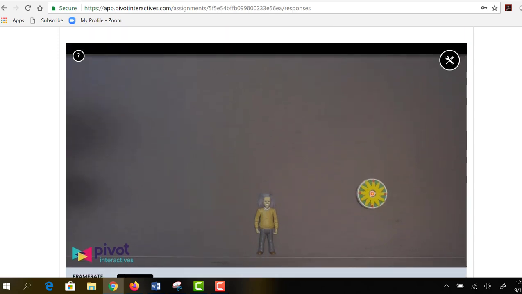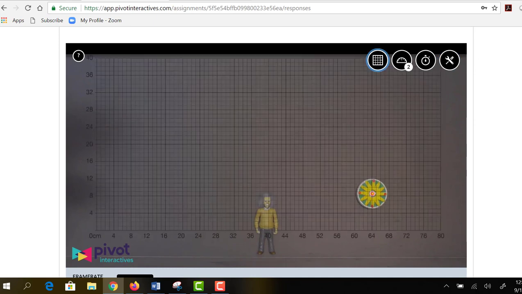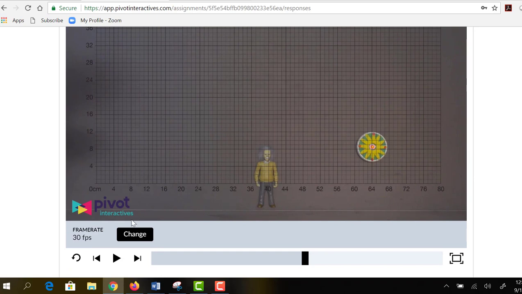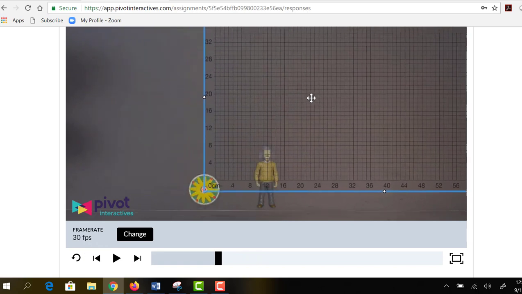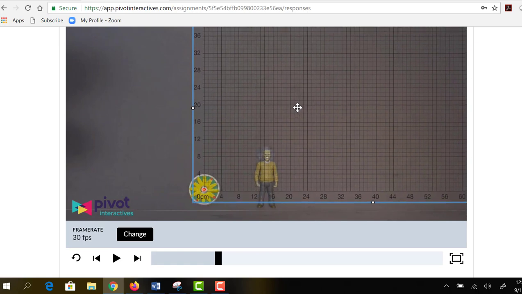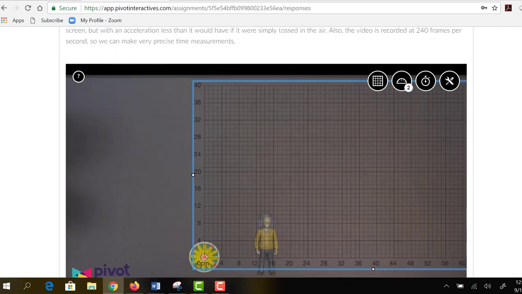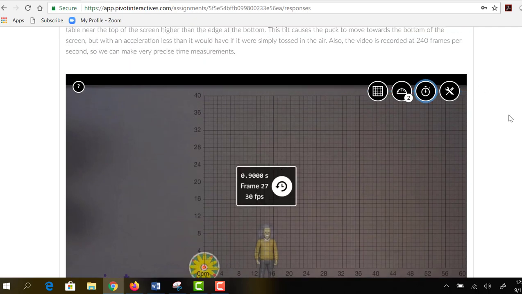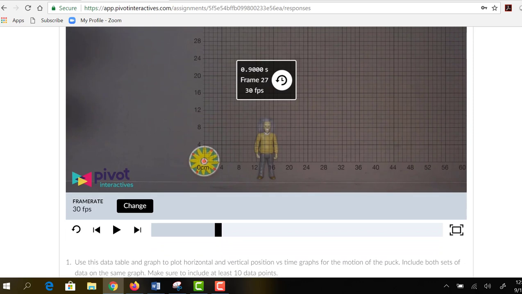Okay, so let's take a look at the tools that we have here. We've got a grid, so we'll use this grid. I'm going to back up the video to where I want to start. Again, I want it after it leaves the string. I'm going to put that as my 0, 0 coordinate. Okay, it's left the string. So let me make this 0, 0. Okay, something like that. And then I could use my clock here. So right now, for my data table, I have my first data point: 0.9 seconds, I'm at 0, 0.